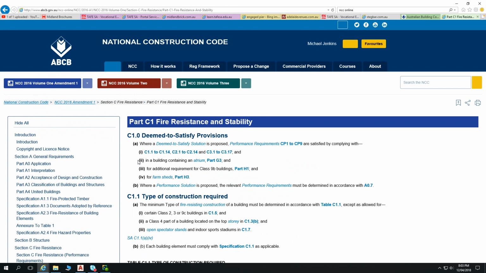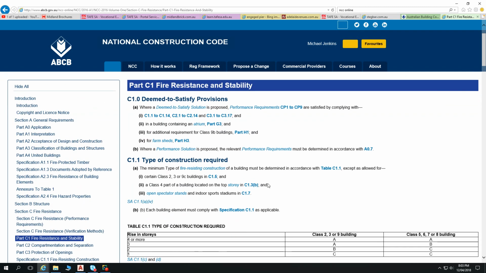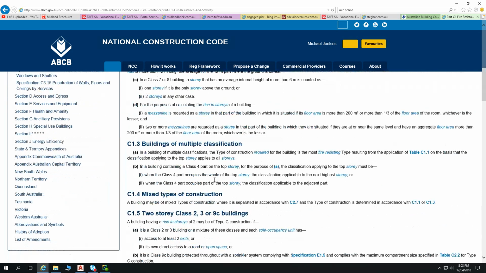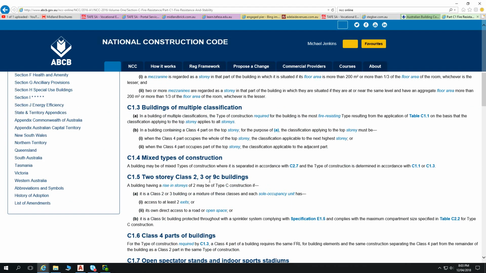Type of construction required. The minimum type of fire resistant construction of a building must be deemed in accordance with table C1.1, except as follows. Except certain class 2, 3 or 9C buildings in C1.5. So go down to that, 2-story class 2, 3 or 9C buildings. A building having a rise in stories of 2 may be of type C construction if it is a class 2 or 3 building or a mixture of these classes, and each sole occupancy unit has access to 2 exits or its own direct access. So we're not one of those, because each sole occupancy unit doesn't have its own access.